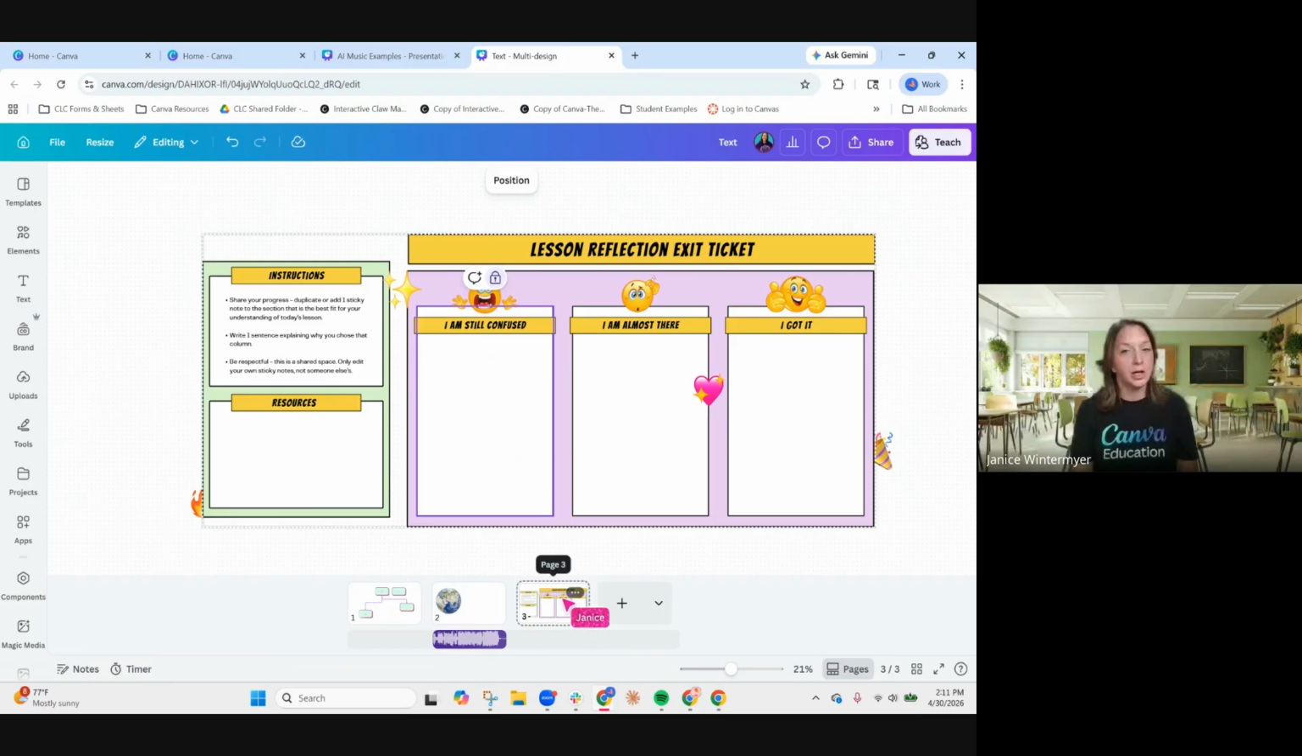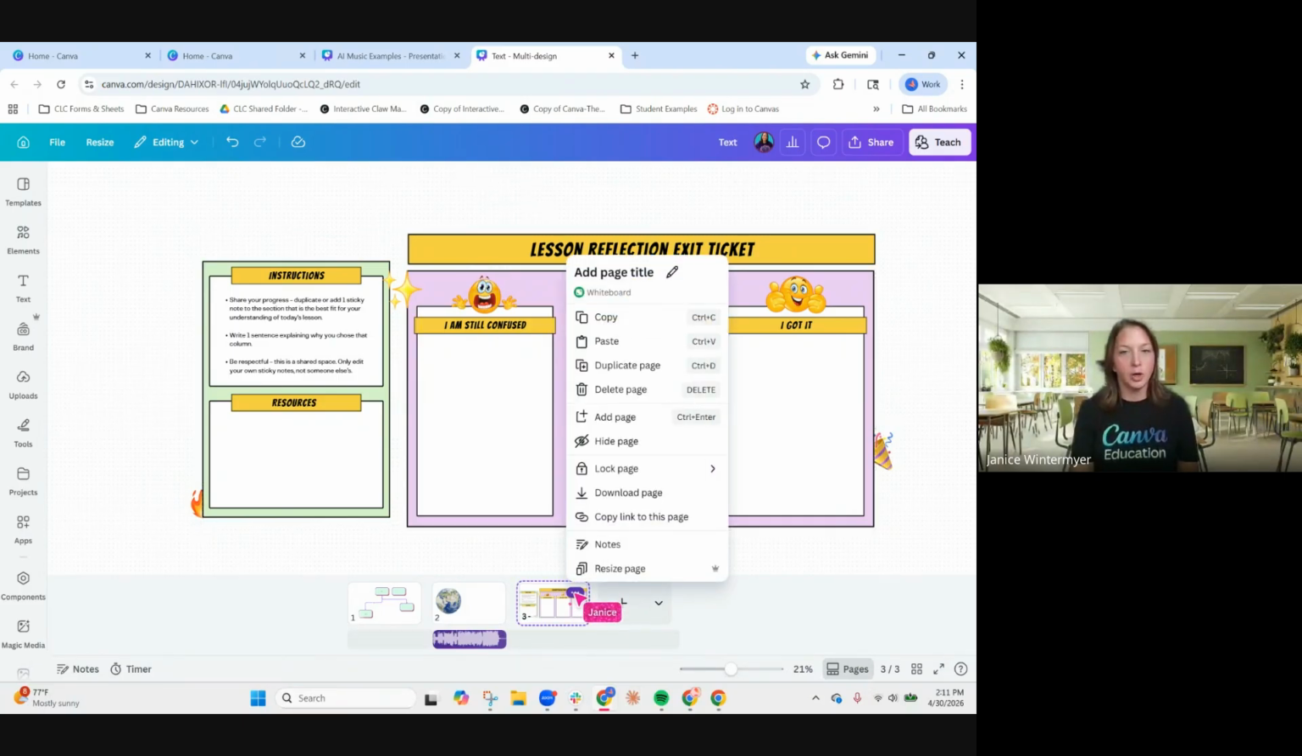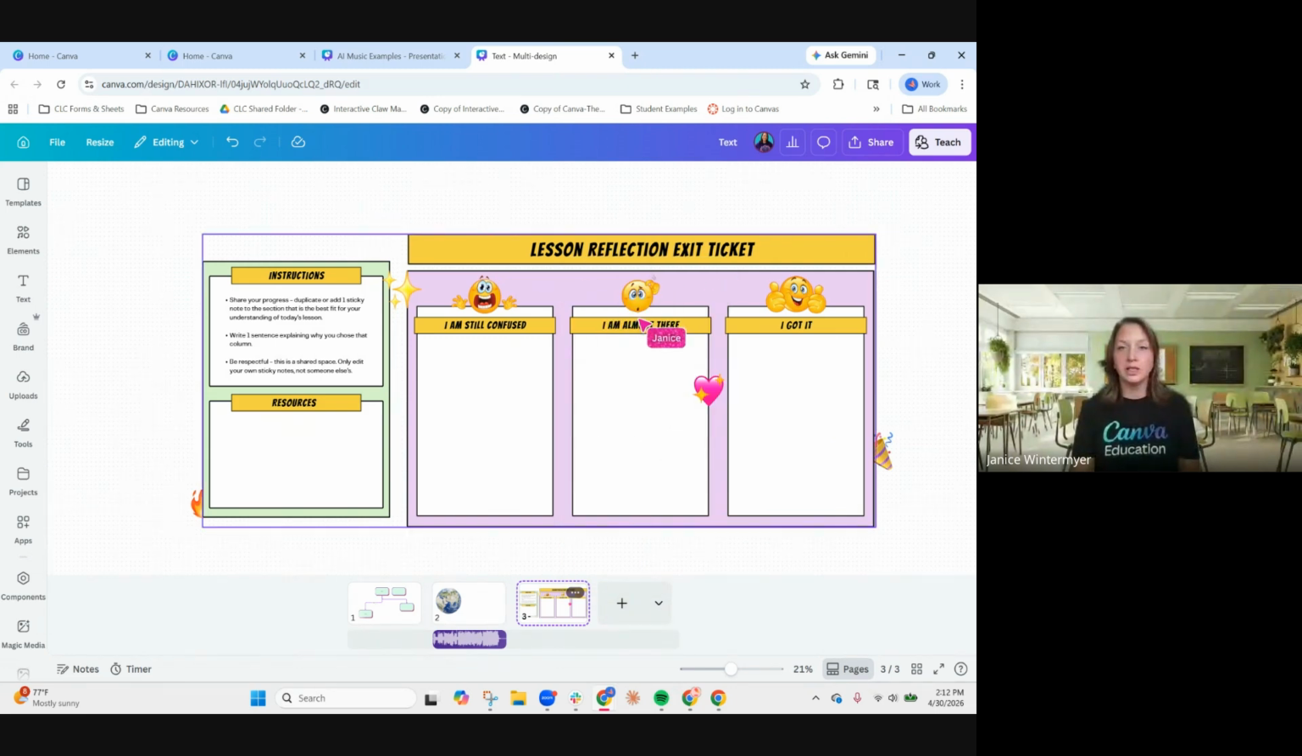You can lock entire pages. So if you go down to your bottom tray and you have multiple pages, if you click on the three dots to open the menu, let's say you have a page of instructions and then you have a page that you want them to create in and you don't want them to accidentally delete that page of instructions, you can lock the whole page. Same thing, students won't be able to unlock it. So I think that's a great update. Again, it's really simple, but really helpful for that classroom management piece.